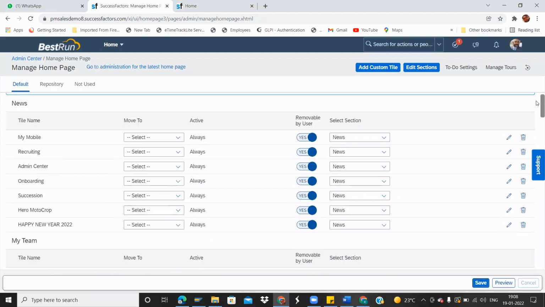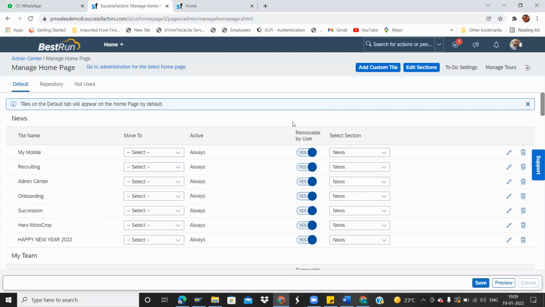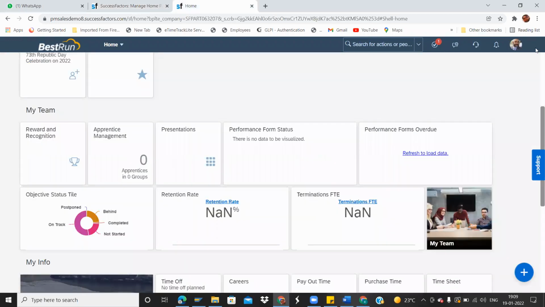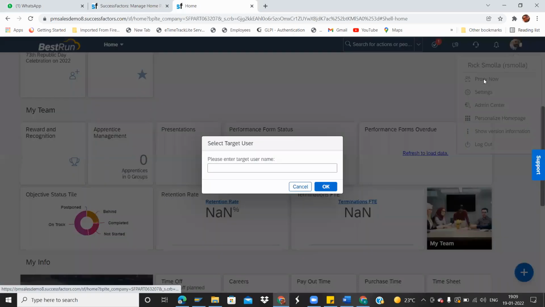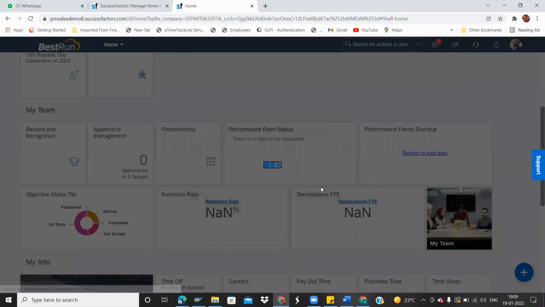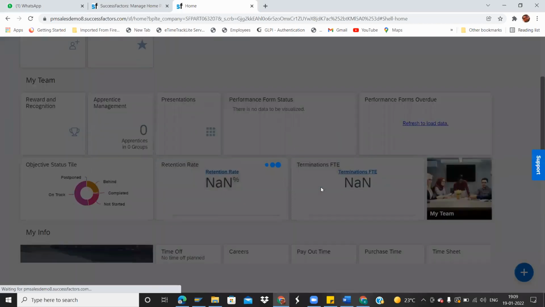And then one more thing is, for example, removable by user. What do you understand by removable by user? For example, this is my system. I am a super admin, so I can do anything. So I'm just proxying it to any user, for example, some normal employee.